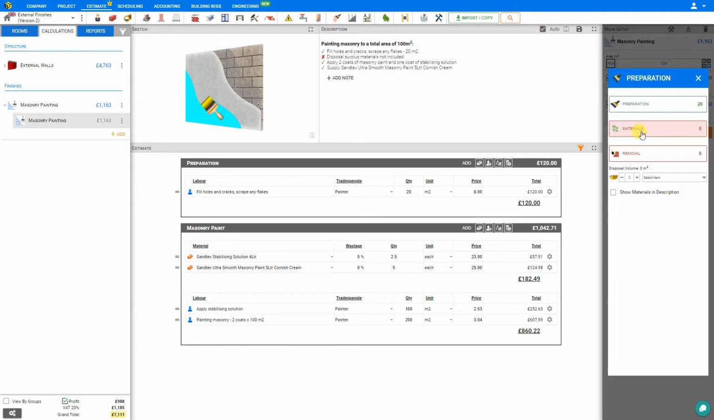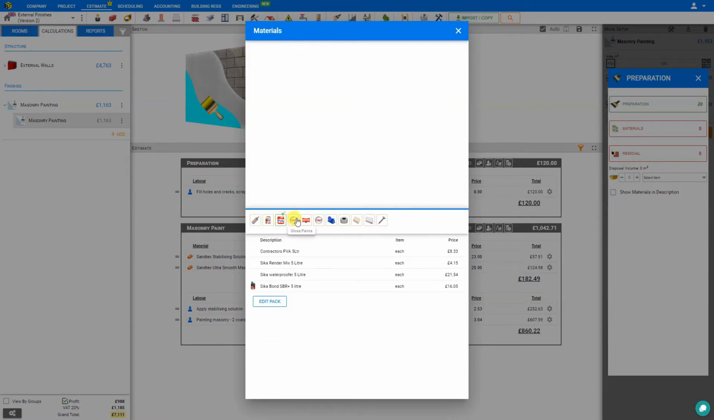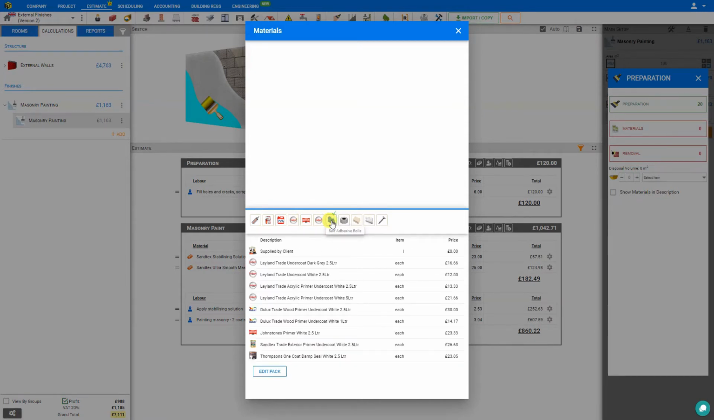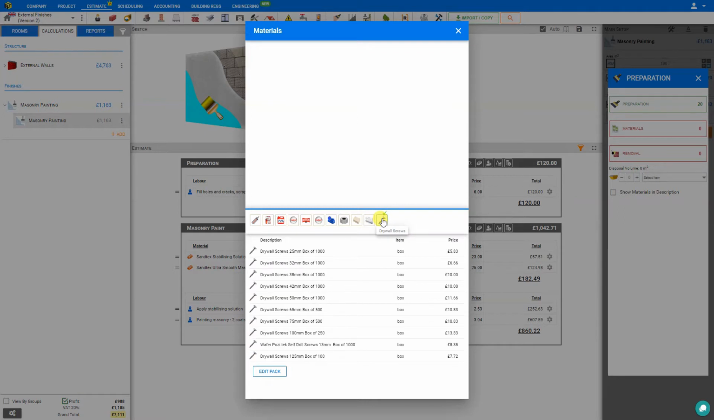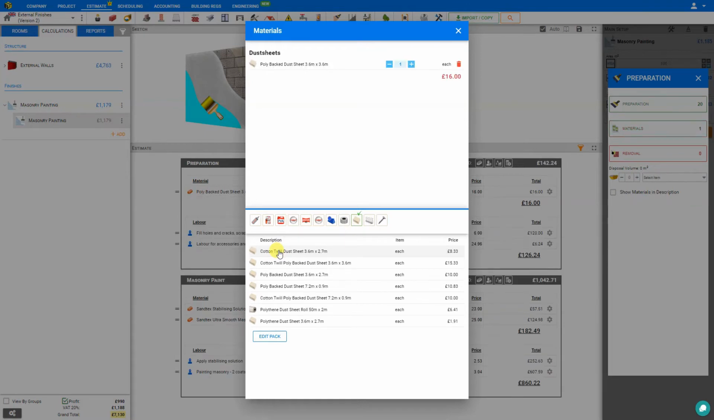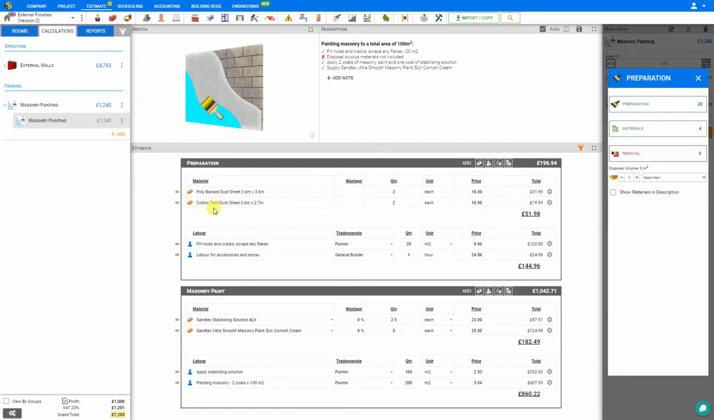Next, we can add any materials required for this preparation. So here we have under the library a variety of categories for sealants, fillers, building chemicals, gloss paints, metal paints, primers and undercoats, self-adhesive rolls, scrim tape, dust sheets, rendering beads, and drywall screws. So for this example, we'll surely require at least a dust sheet or two, and we can adjust our quantities here. And this is added to our preparation stage as well under materials, and Price a Job will also automatically calculate any labor associated with those accessories.